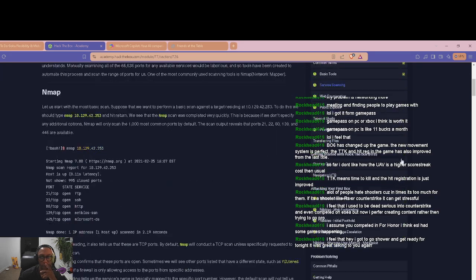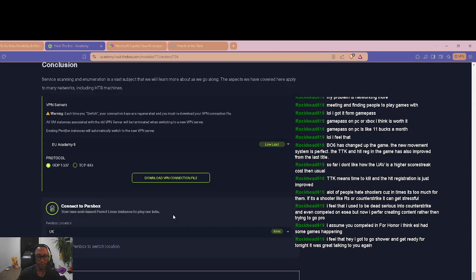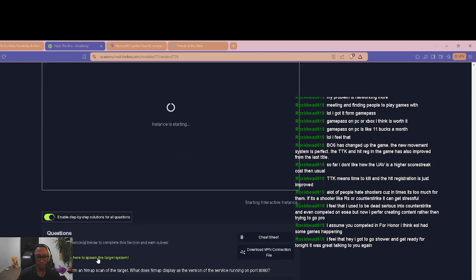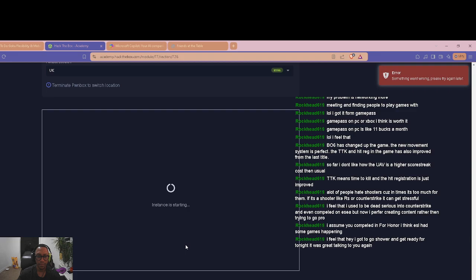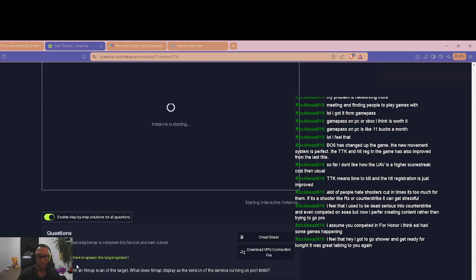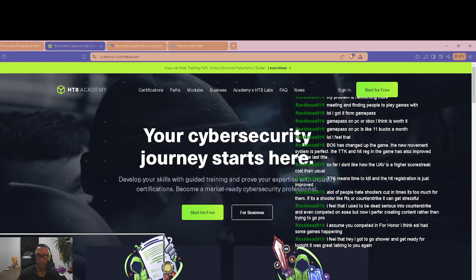Okay, so here we are in surface scanning. The last thing we were doing is trying to utilize SMB to determine the password that we're trying to get, the flag. We'll wait for the virtual machine to start up first.